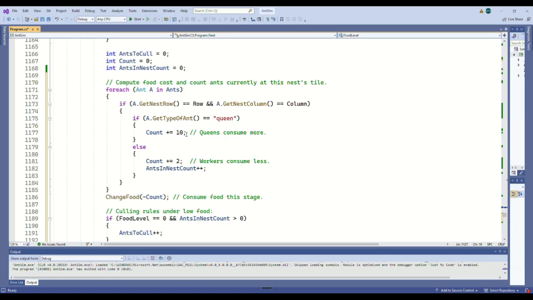So if it's a queen, we're increasing this count here. Now that count is the food level, the amount of food that the ants consume for every advanced stage, every stage or every tick, if you like. And workers consume less. They only consume 2 bits of food. Queens consume 10. You'll also see here that we've got the antsInNest count. Now that isn't added to for the queen. It's only added to for the workers or soldiers if you've added them like I have. So that only gets totted up for the non-queen ants.